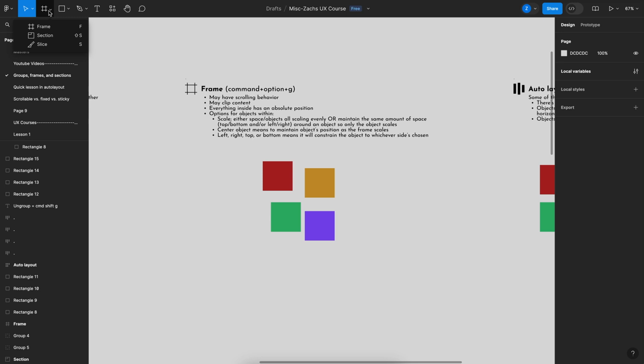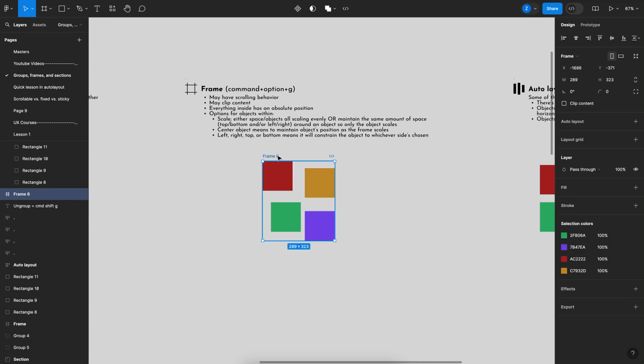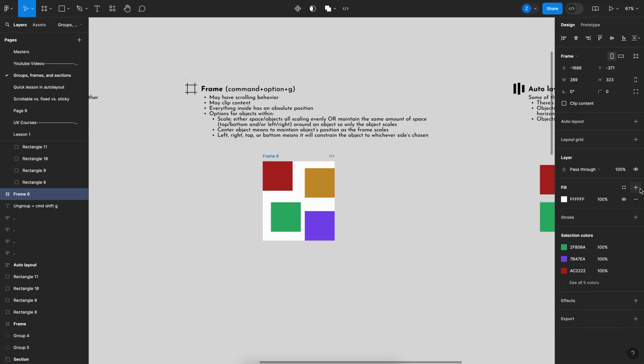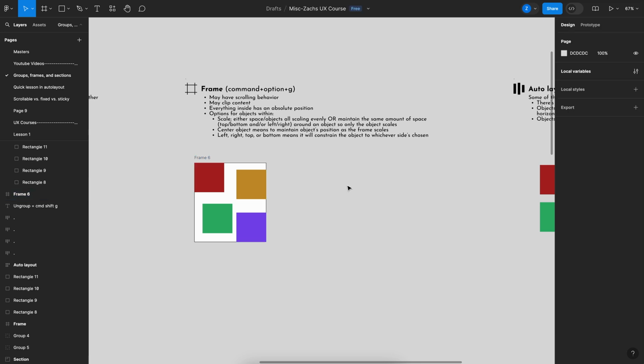Now, as we go over, there is framing. Frame you can do here, or just the main button there, or Command Option G. I believe on a Windows computer it would be maybe Control Alt G, but that's a guess since I'm a Mac guy. So if we do Command Option G on these, it will make it a frame. And just like the section, you can name a frame. You can also give it a fill and give it a stroke if you'd like. And the frame has a lot more ability behind it.